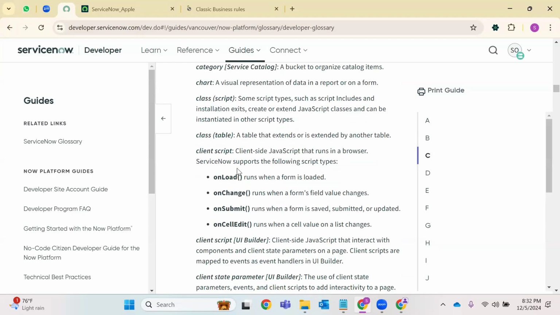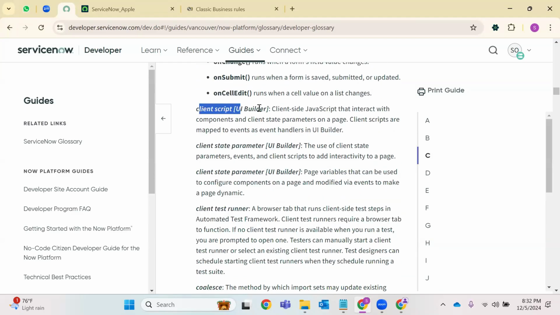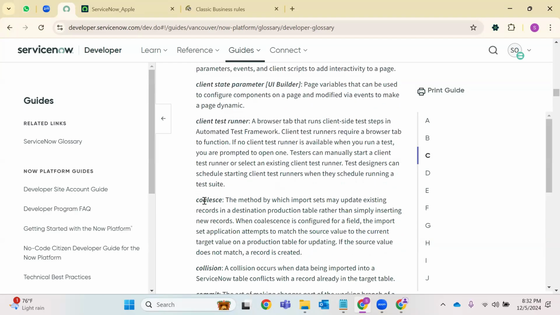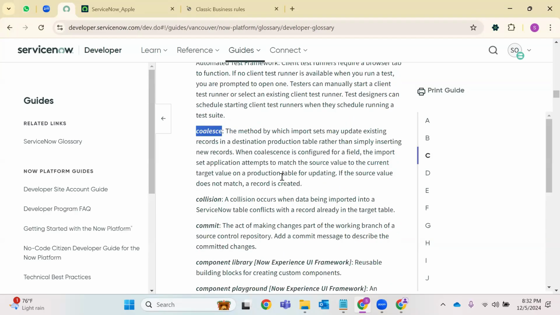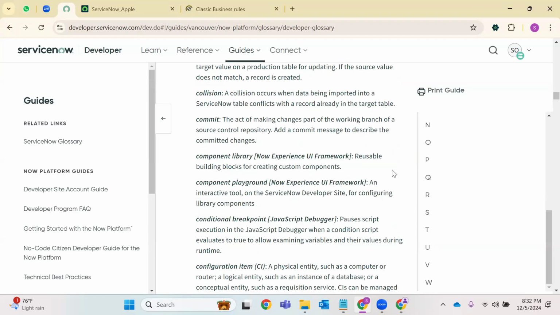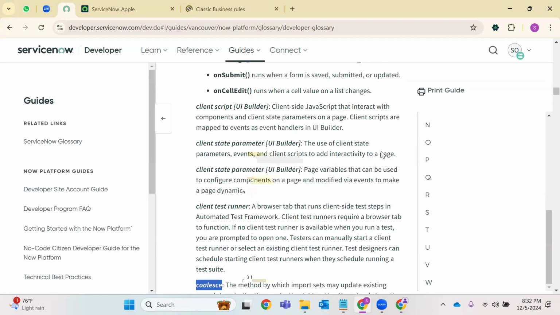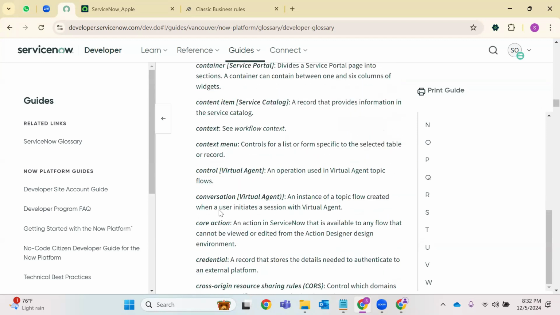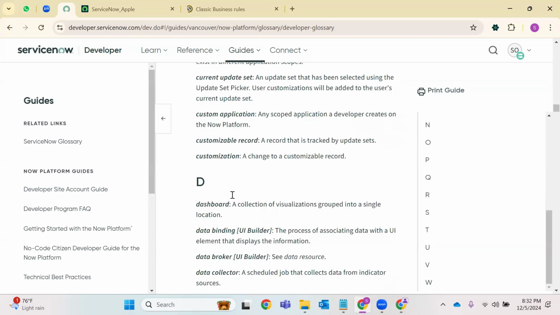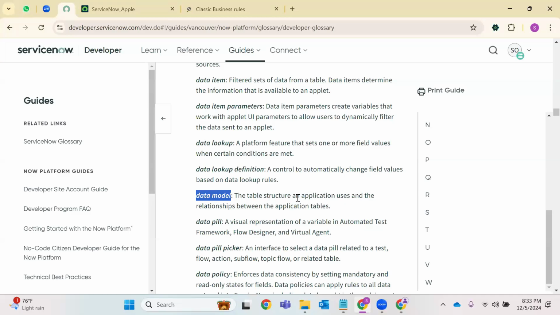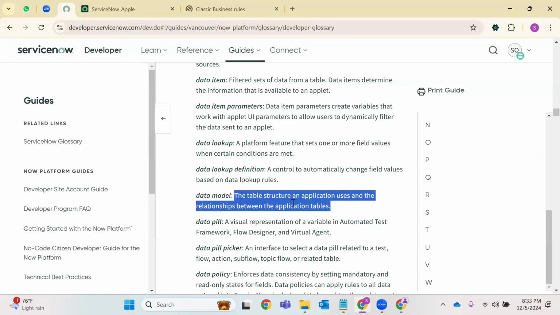Okay. What is a client script? What is a client script in UI Builder? What is a collage? The one which I'm referring to. Likewise, up to Z, you have all the terms that we use in our day-to-day activities. So you can also understand if someone is saying data model and you have no idea what this is: the table structure an application uses and the relationship between the application tables.